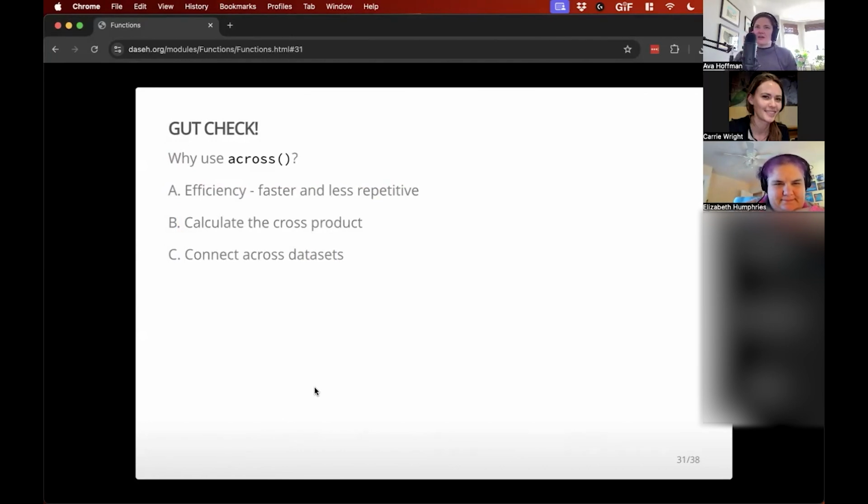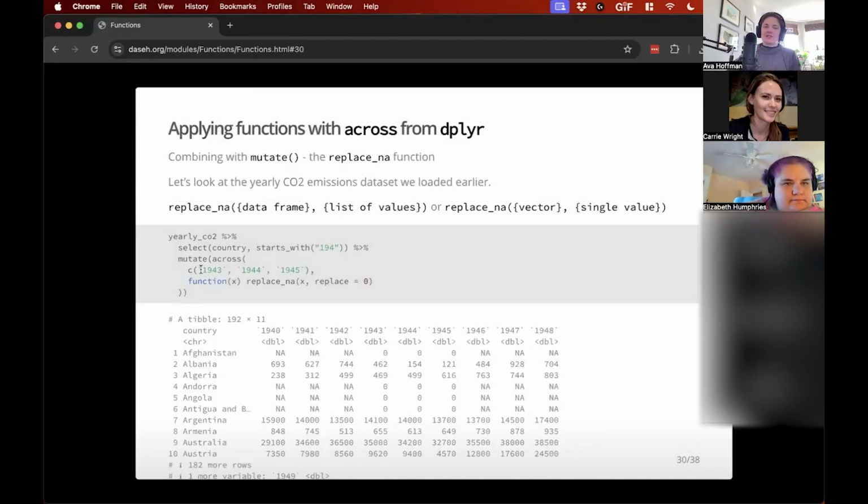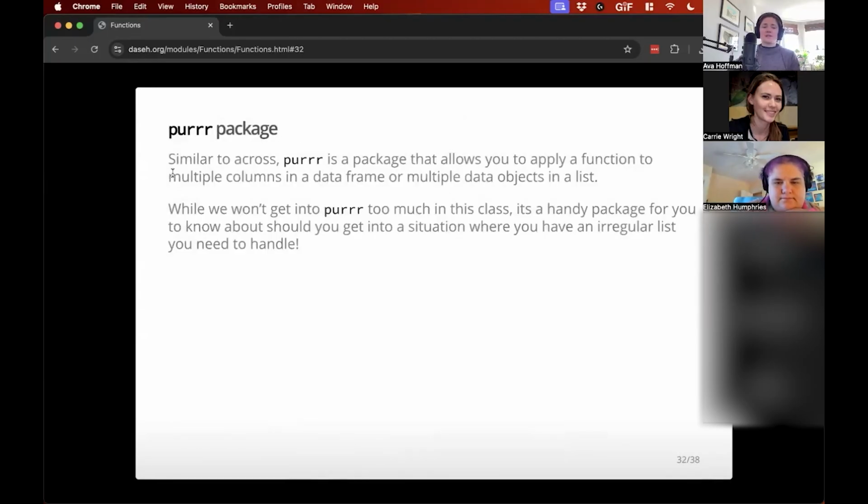Yeah, exactly. I agree. So it's efficient, right? We could do each of these columns manually one by one, but if we had to do 10 columns, that would be really repetitive and it would take a long time to code out. So across allows us to do things a little bit more compact, with less code and less chance for mistakes.